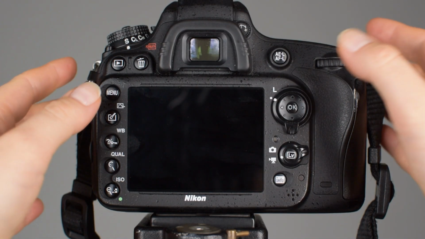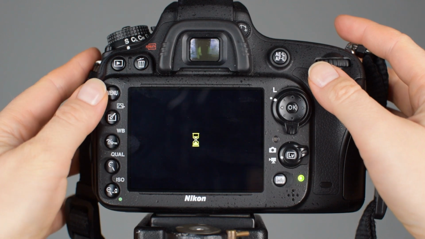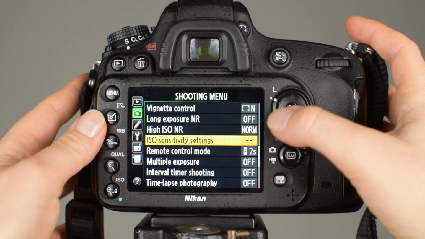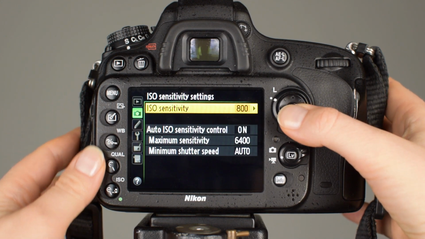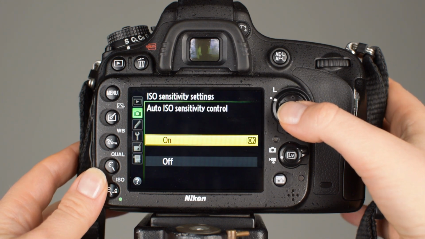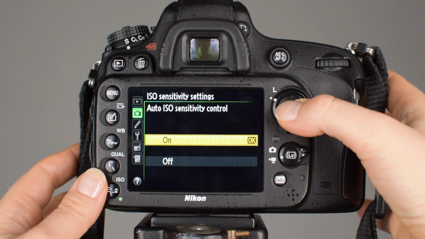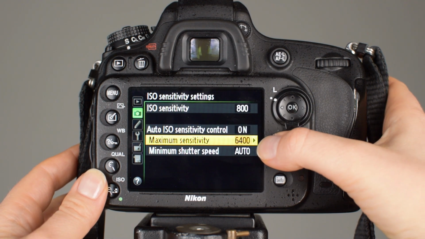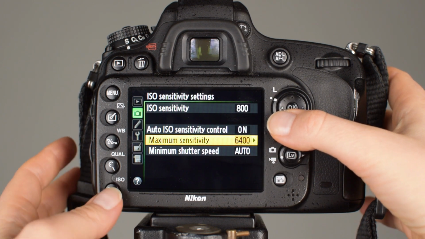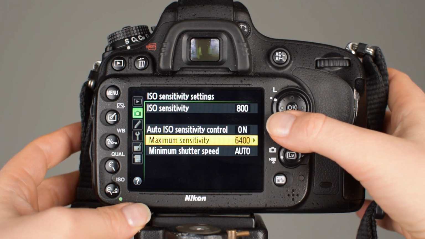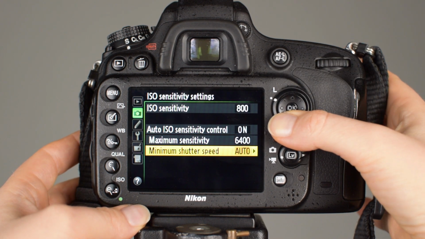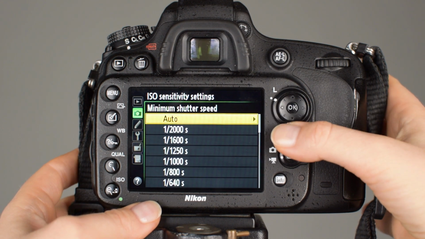If you want all those things to happen more automatically, you can go to the menu, to the shooting menu, and find ISO sensitivity settings. And here you can actually set your auto ISO to on. This way the camera will choose your ISO. And also you can choose the maximum you're willing to go to. As you know, the higher the ISO, the more grain it creates, though with modern cameras they perform better and better at higher ISOs. And also you can adjust your maximum shutter speed.